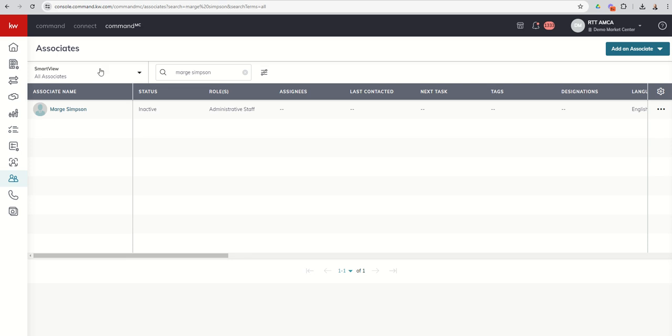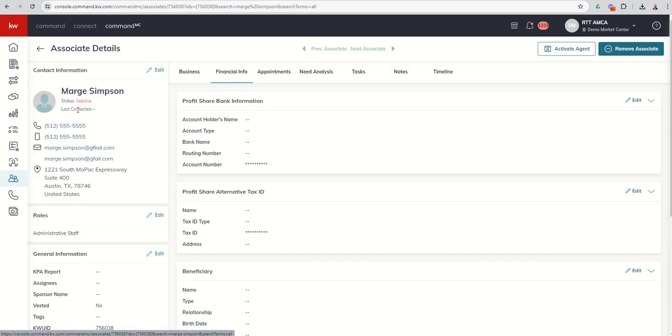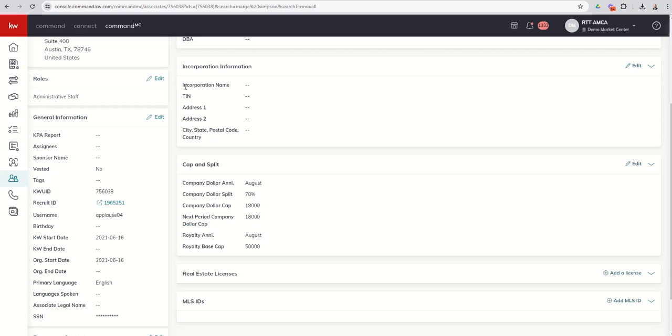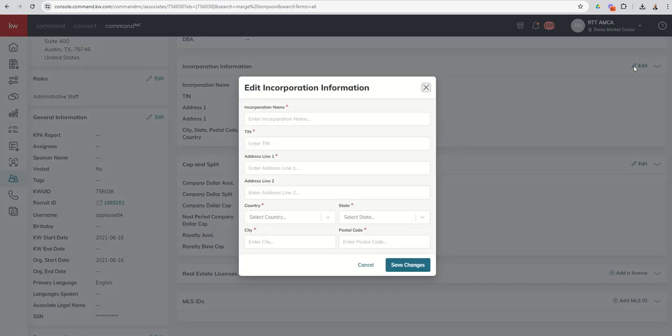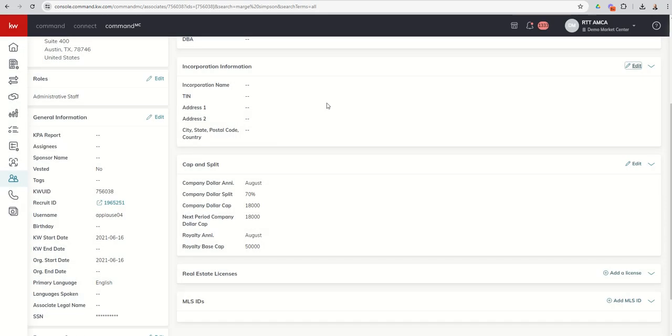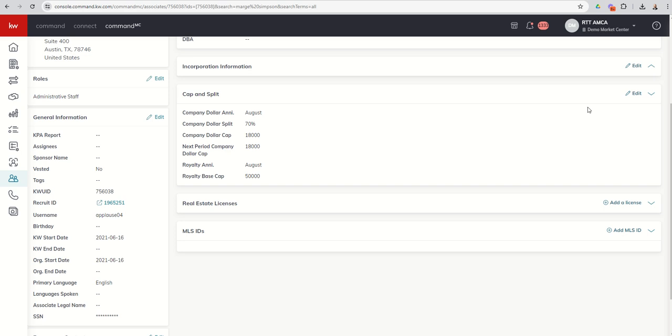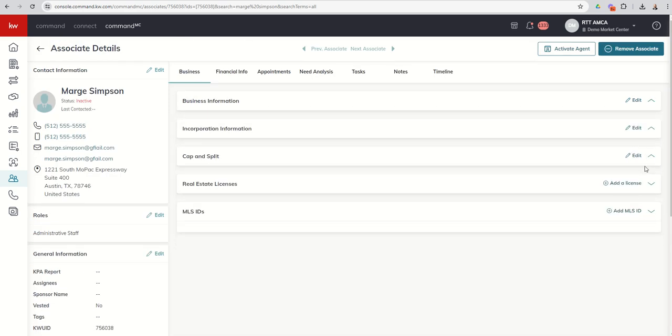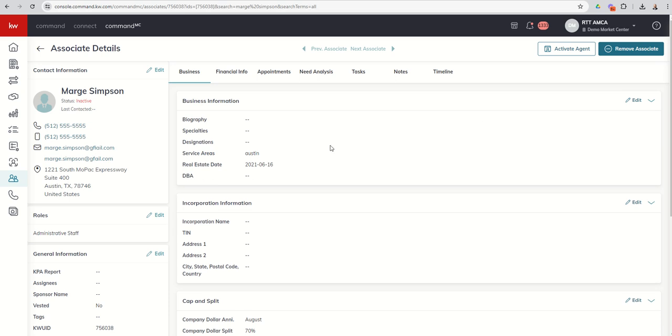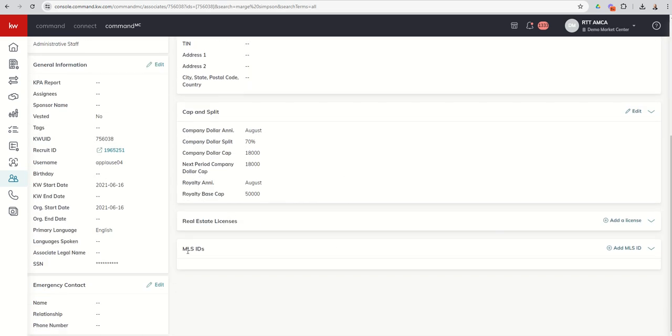So on the screen here, we've got Marge Simpson's associate record pulled up. We're gonna click on that. Inside of the associate card, there is this business tab, so we're gonna start on the business tab. As we scroll down, we're gonna see, first off, the incorporation information. So here's where I can put in the name of the incorporation, the TIN number, address 1, 2, city, state, postal. All of that is editable here when I click on the big edit pencil, and you can see I can add all of that information. Also, in each of these tabs, if you don't want to see the information, you can always click on that little arrow and open up or collapse that box.